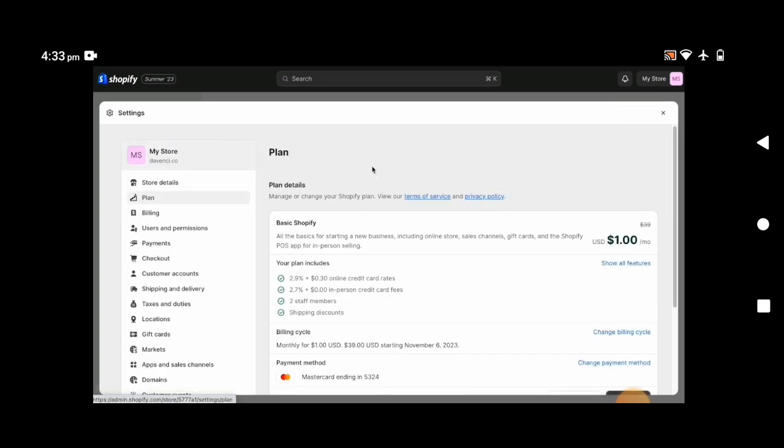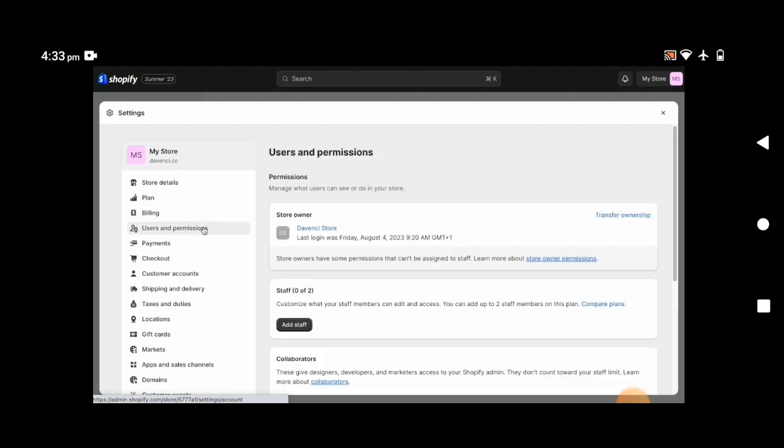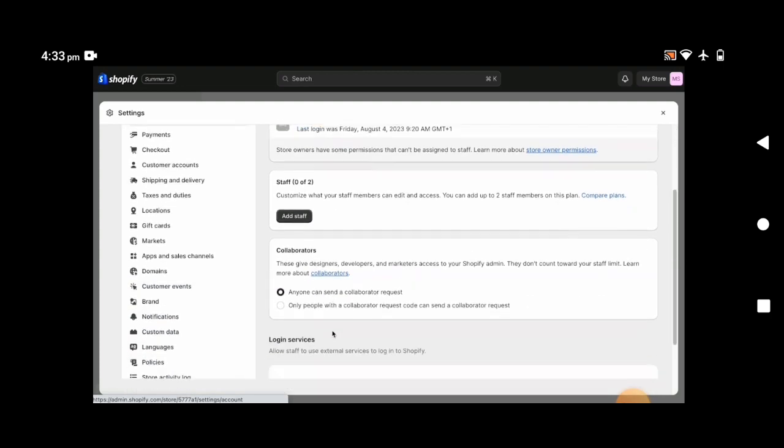Next, you have the Shopify plan. So make sure that you're on the Shopify basic plan. And then you have your billing info. This is where you can see your payment methods and your subscriptions. Next, you have your users and permissions. So in here, you can add staff and collaborators.